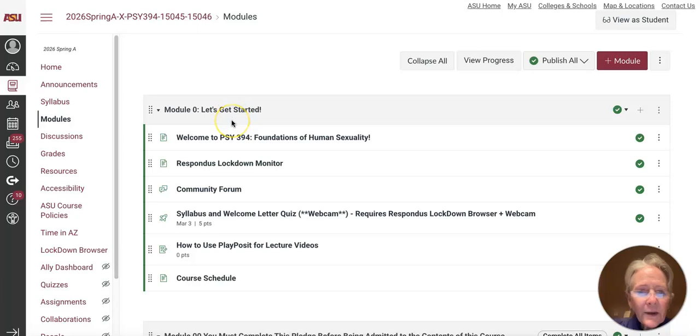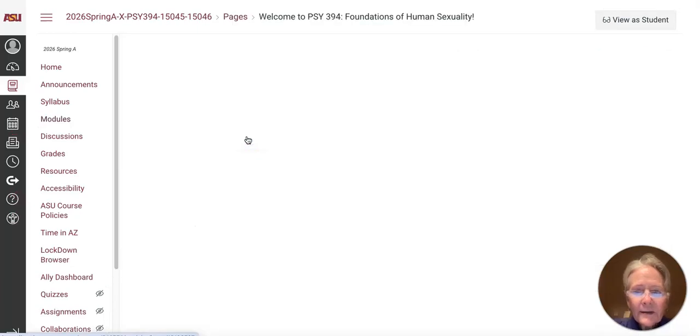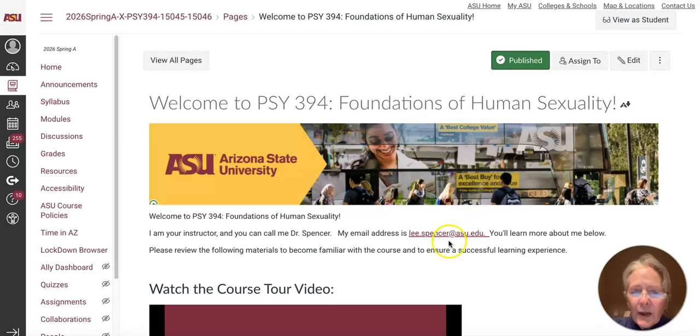Module 0 has lots of important information. Let's start with this. I want to point out that it's best to use my email address, which is just my name, lee.spencer@asu.edu, rather than the communication tool you have here. My experience is that when you use that tool, you can't submit attachments, or I can't receive attachments very well. So it's best always to use my email address.